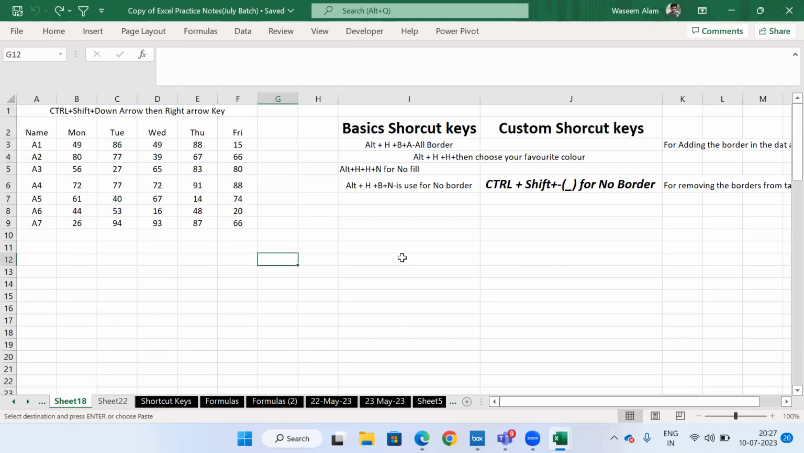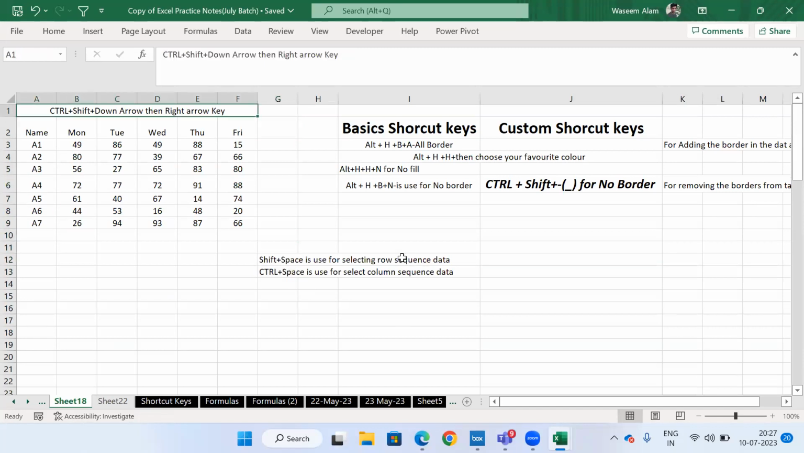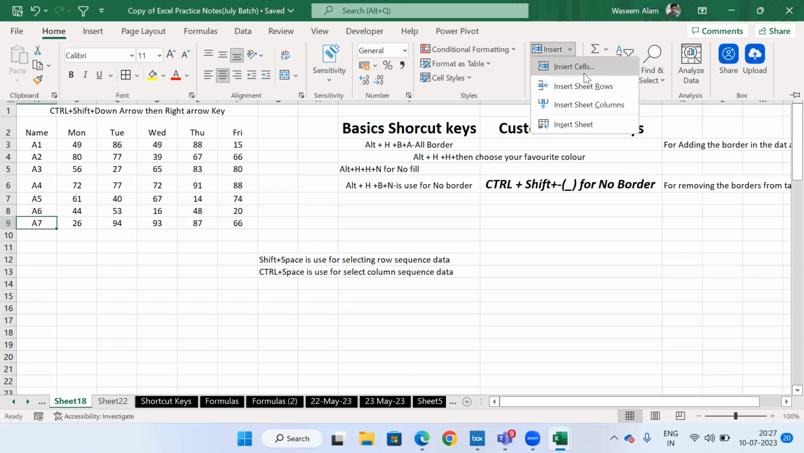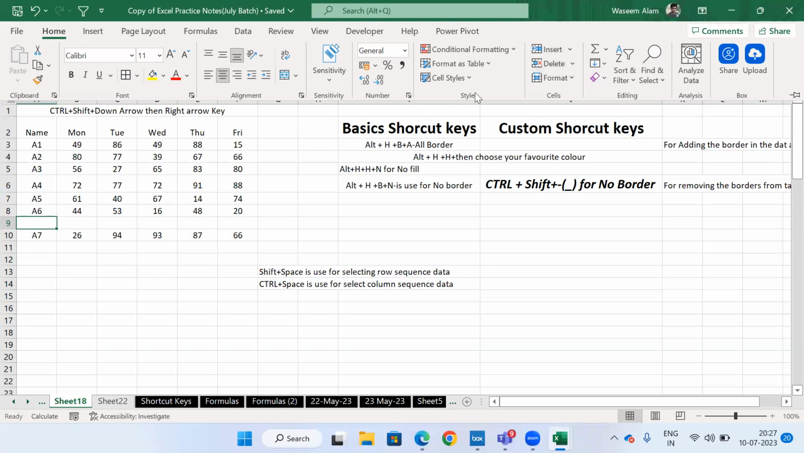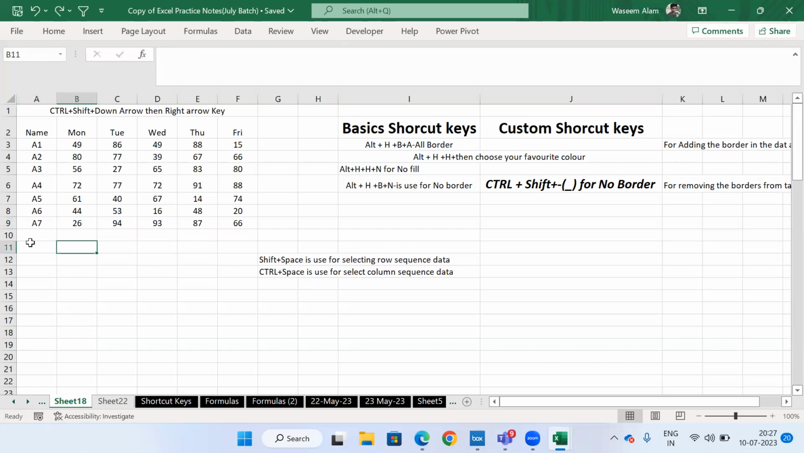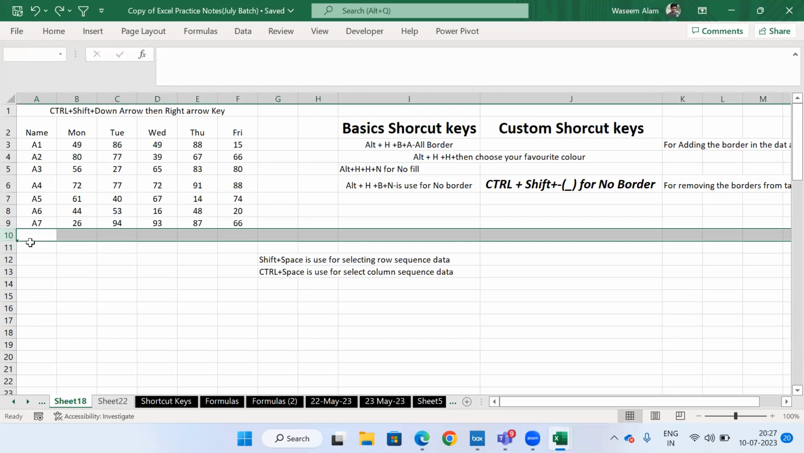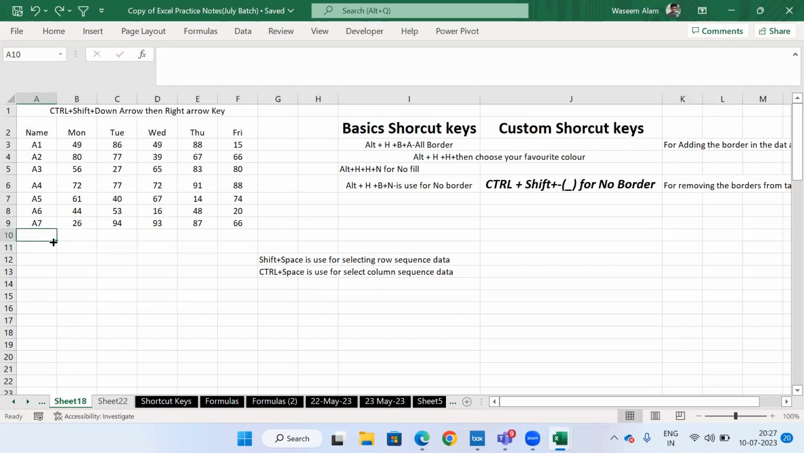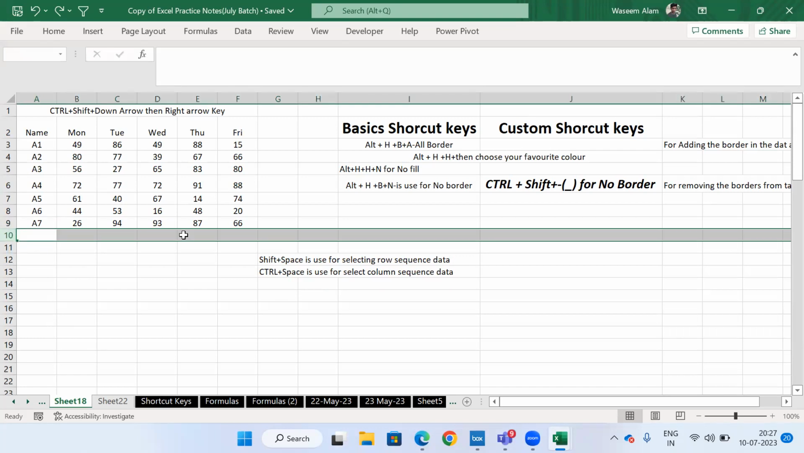Now here, if you go to the insert option, the same options are available here. Insert cells, insert rows, insert sheets. If you click on insert rows, in that case you did not select anything. Like here, I'm using Shift space. Understood? If you are using shortcut keys, in that case you have to press Shift space. But your voice is breaking.